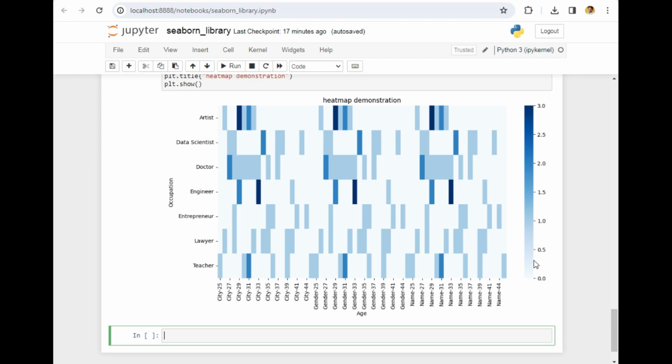This was the demonstration of these three important graphical representations using the Seaborn library, which were box plot, violin plot, and heat map. And in the starting of the video, I told you that I will provide you the options that we can plot using Seaborn. So the options or graphical representation techniques are.